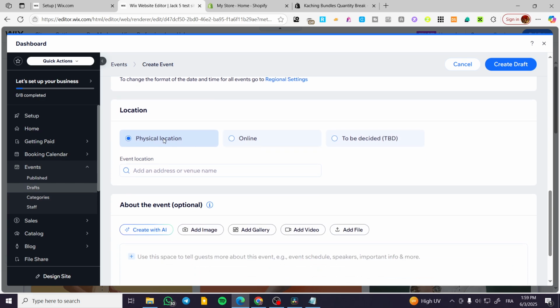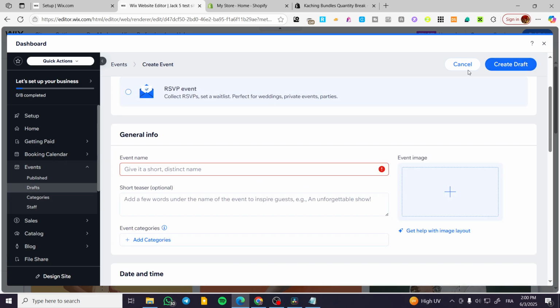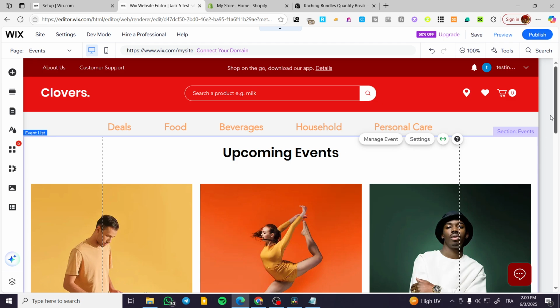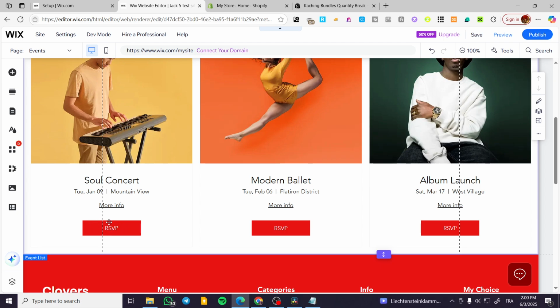For the location, you can put a physical location by entering the address, an online location, or TBD, to be decided later. And finally, the about section of the event, which is a brief explanation about it. When you finish, you're going to create it as a draft and publish it at the end. So basically you're going to have the page from here, and you're going to let the clients or visitors of the website get an introduction to that event, so they can click on RSVP or reserve from here.